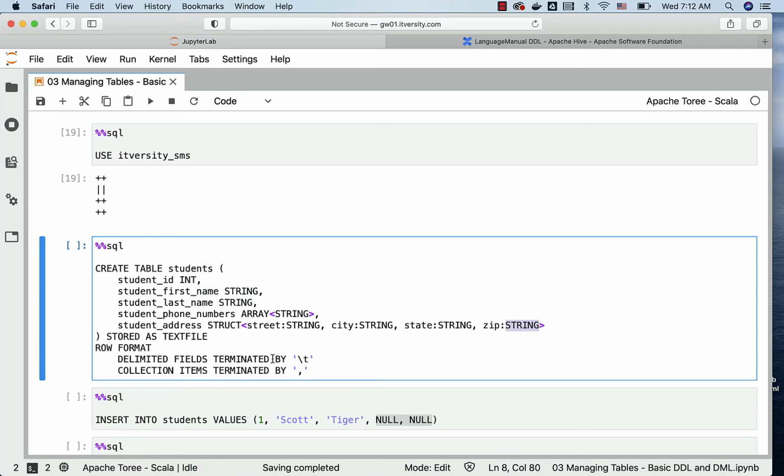Then we also need to review these additional clauses under row format. In this case, if you do not specify these, it will use ASCII null characters as default. In our case, I want to make sure that the typical fields are separated by the tab character and hence I'm saying delimited fields terminated by \t like this.